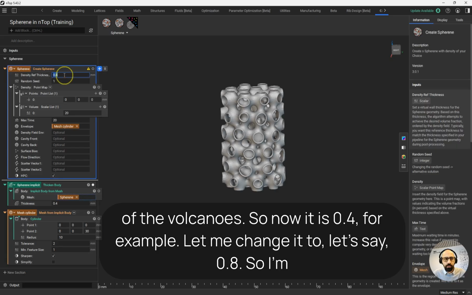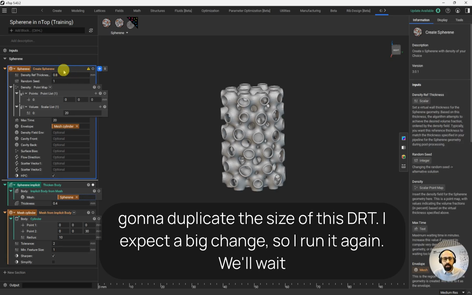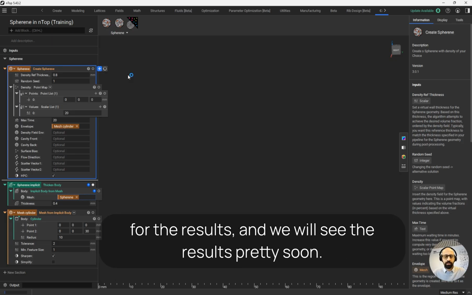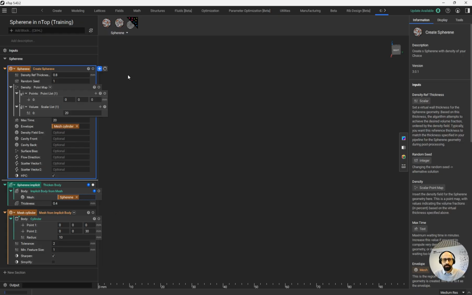Let me change it to, let's say, 0.8. So I'm going to duplicate the size of this DRT. I expect a big change. So I run it again. We'll wait for the results and we will see the results pretty soon.